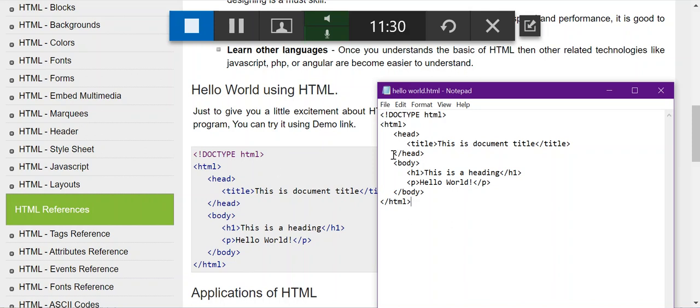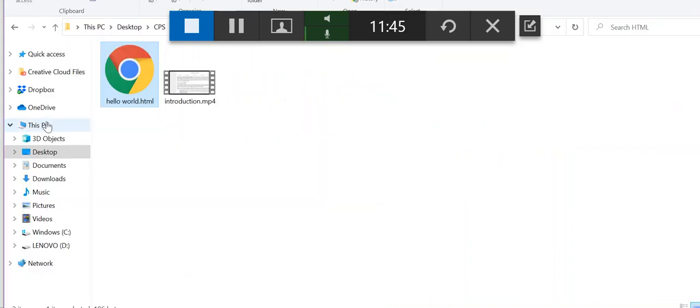This is the HTML code. So you'll have to type this HTML code and then save it with a name. See, I have given the name hello world.html. Okay, I have saved this. Now, wherever you are saving it in your system, go to that place. So I have saved it in this place.